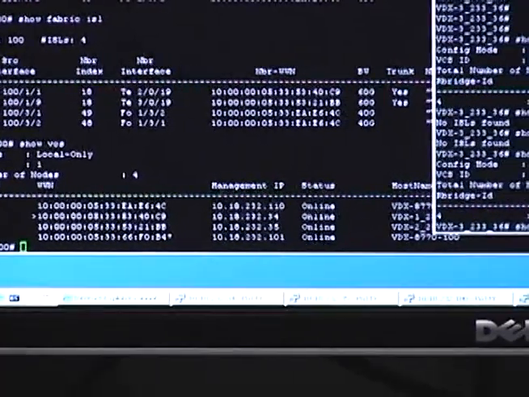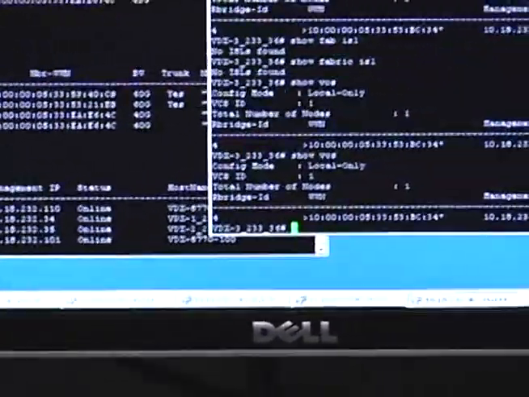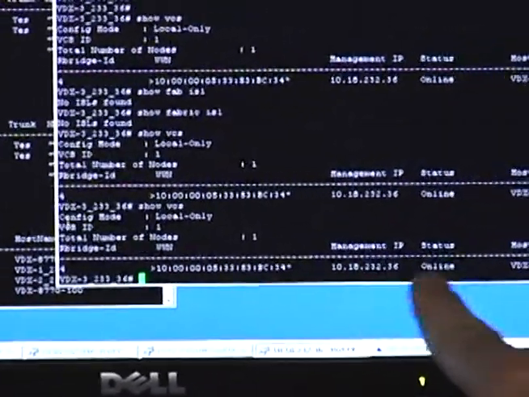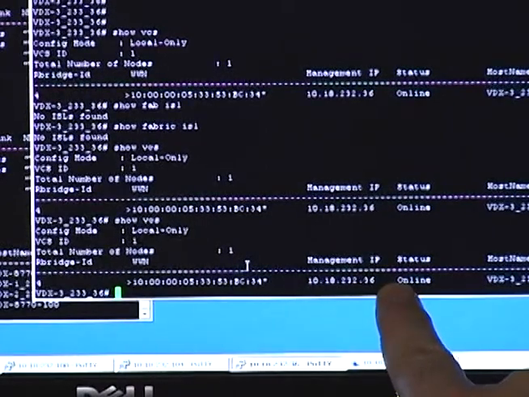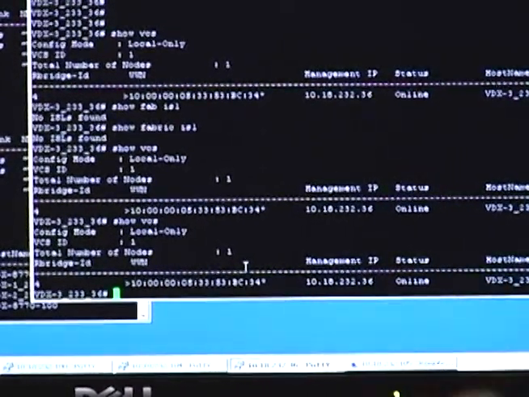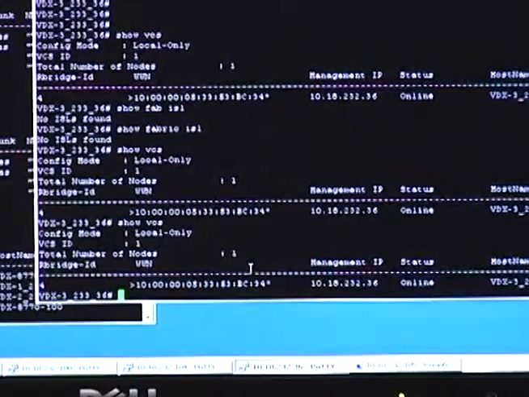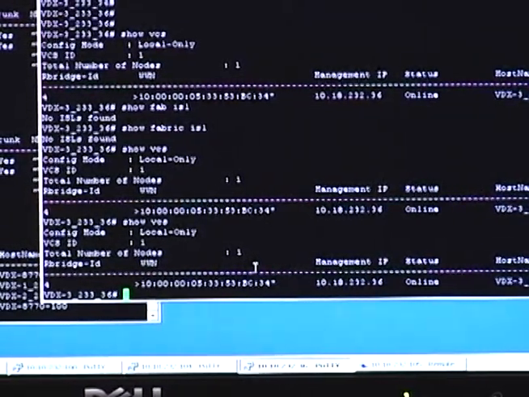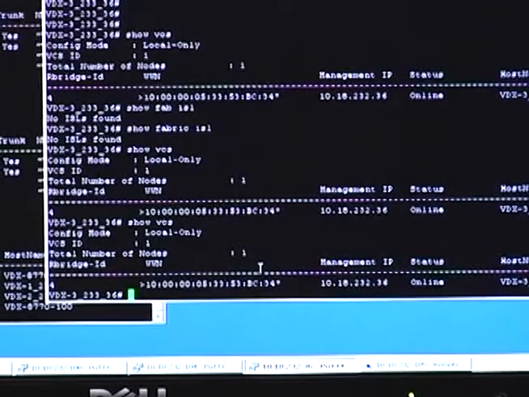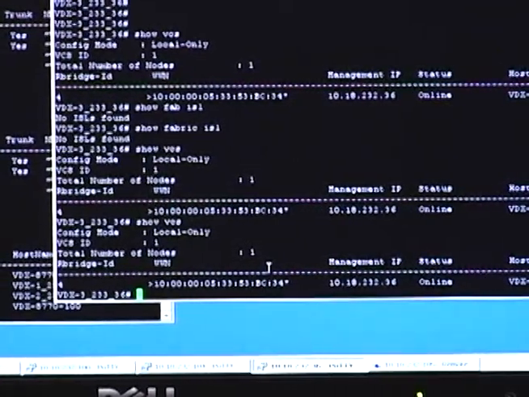So you do the show VCS, and here you see that this switch is online, but it hasn't joined the fabric. There is no fabric. What we're going to do next is connect a cable from this switch to this switch, and then we'll show you how it becomes a node in the fabric without any configuration required.